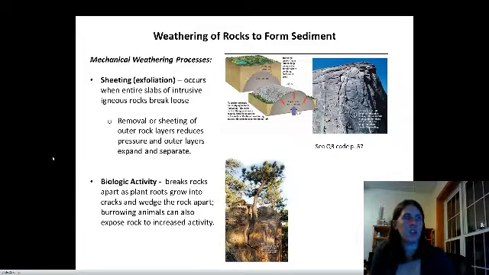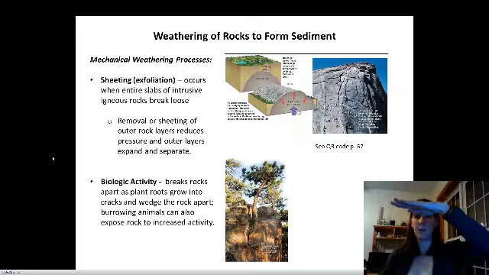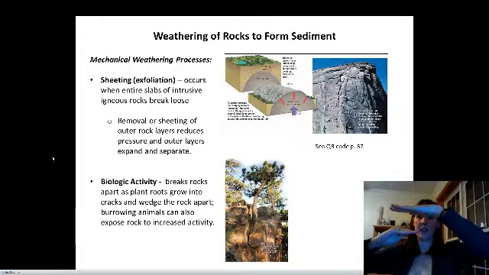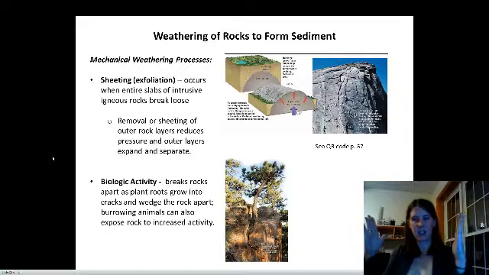Sheeting is exfoliation. This is what happens when entire slabs of intrusive igneous rock actually break free. I'm going to find you guys a better image of this. I don't think this one explains it very well. So if you have an igneous rock that's forming deep within the earth, you have equal pressure from the sides and from the top. But as that top is weathering, you start to have, okay, so here's my igneous rock. You start to have the weathering. So there's not as much material above it, so there's not as much pressure pushing down. Well, all of a sudden you've got these very compacting sides, but nothing pushing it down to keep it contained, so it starts popping up.